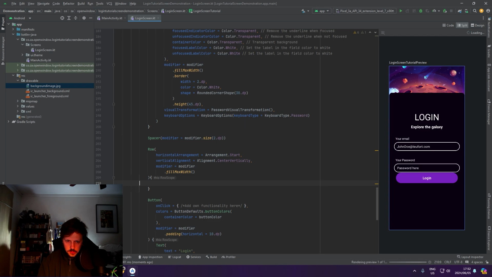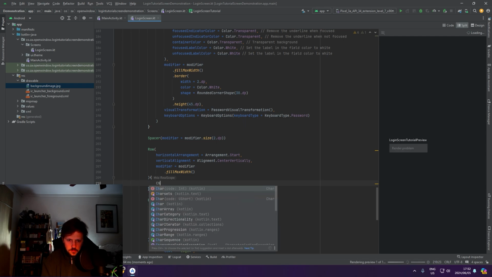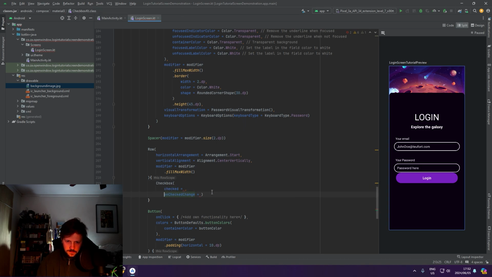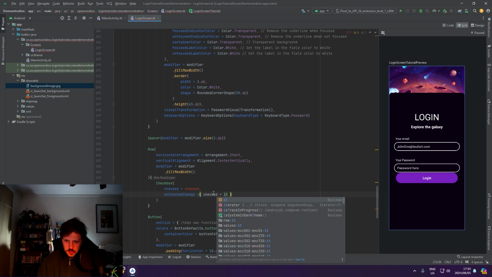After that, we can actually start adding things into it. Going to start with a checkbox. Now the checkbox is interesting because you can only check or uncheck it by changing a Boolean variable. We're going to name our variable checked. And the onCheckedChange is going to change checked equals it.